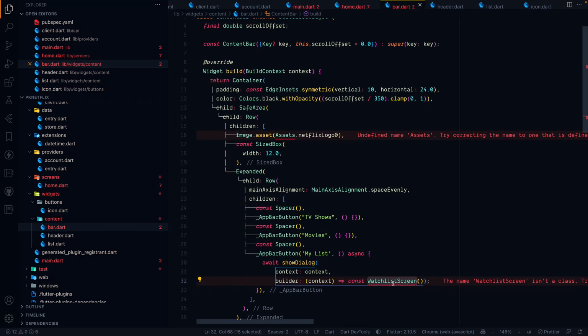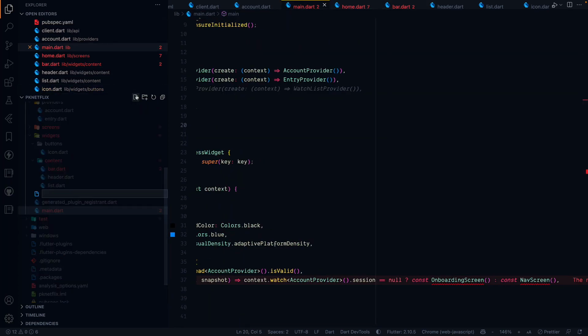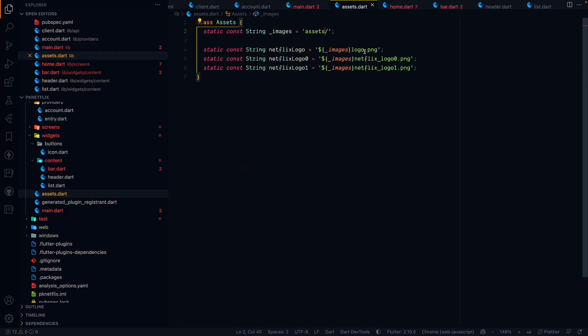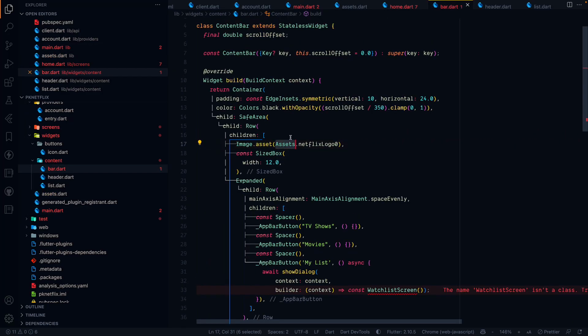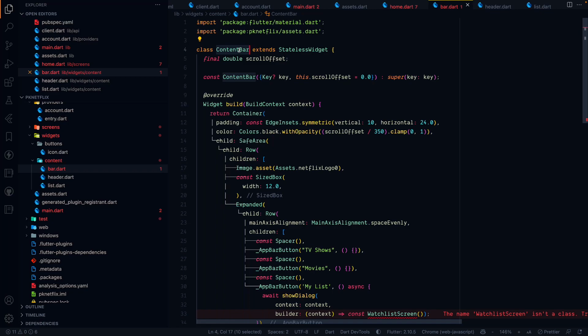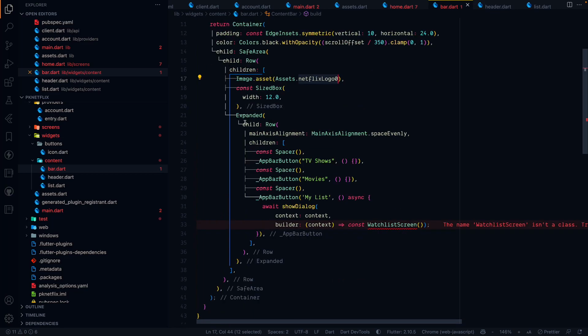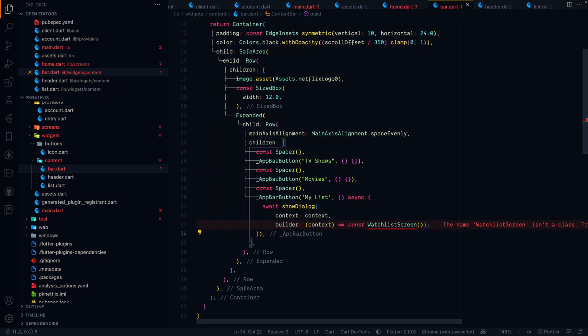Watch list screen we don't have yet. So we'll create that, but assets we can create. So in main dot dart itself, we'll create assets dot dart. I mean, it's just a class with links to all the assets. Can just import assets. Okay, so we are just left with the watch list. So what is happening in the content bar? It is a container with some row where we have the logo, and then we have some app bar buttons like TV shows, movies, my list. Once I show you this in the UI, you will understand each and everything, right?